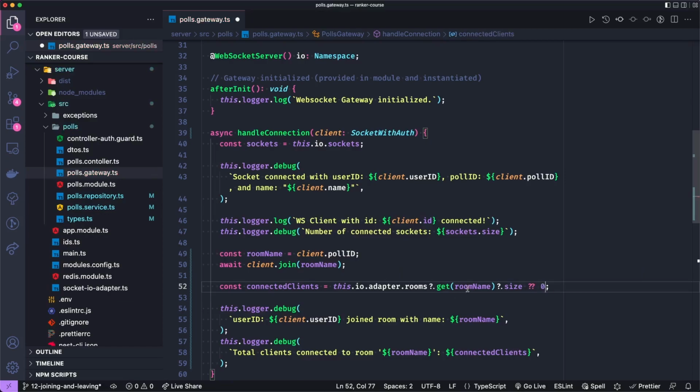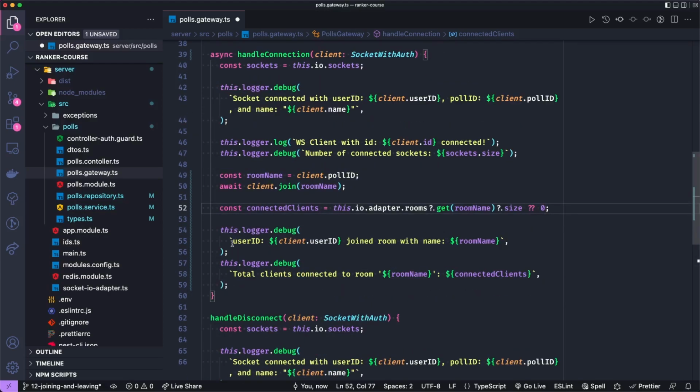So basically, if get room name is undefined, we'll just return 0 connected clients for that room. Then we'll add some logs saying that the user ID connected to such and such room name, and that such and such room name has so many connected clients. Let's add something similar in this handleDisconnect.